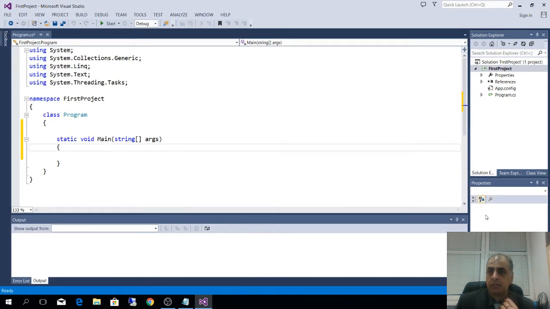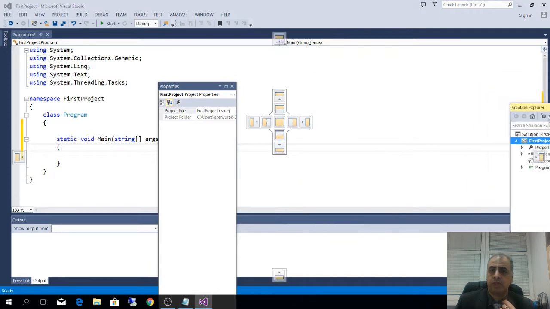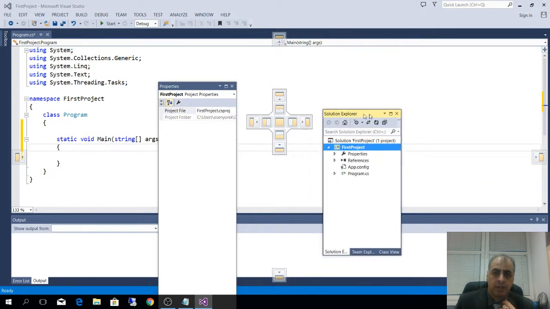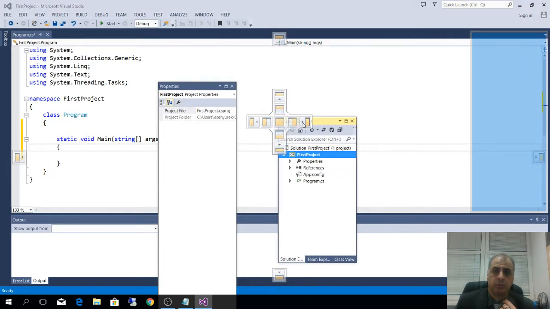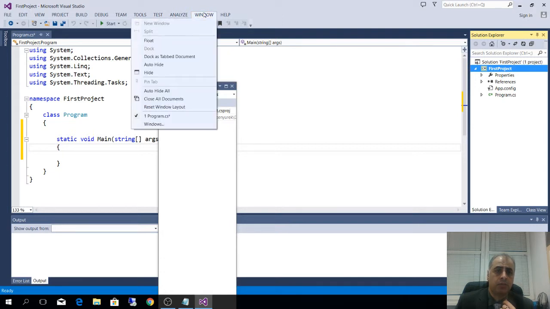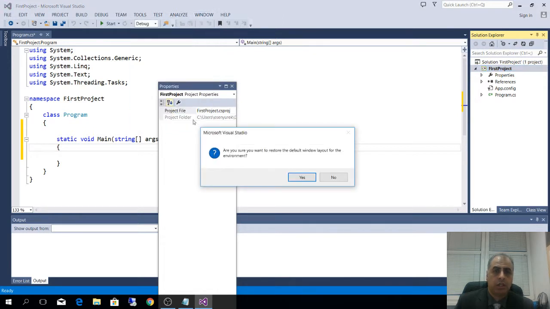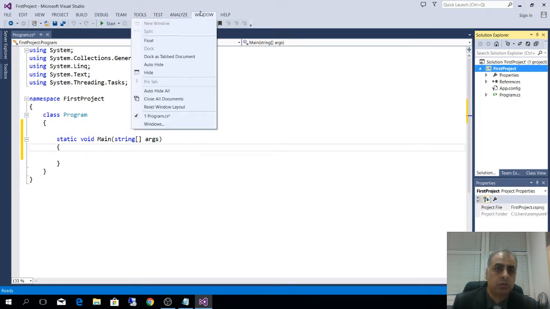So generally Windows layout is like this. Somehow by mistake, if you change the place of the windows and then forget where it was, when you start to move it, it helps you see where you want to put it. You can show the position and it stays there. Or the easiest one, generally I prefer from the Windows menu on top, I click reset Windows layout, and I reassure yes, of course, so everything settles down in its own place. So this is one thing that I would like to show from the Windows menu.